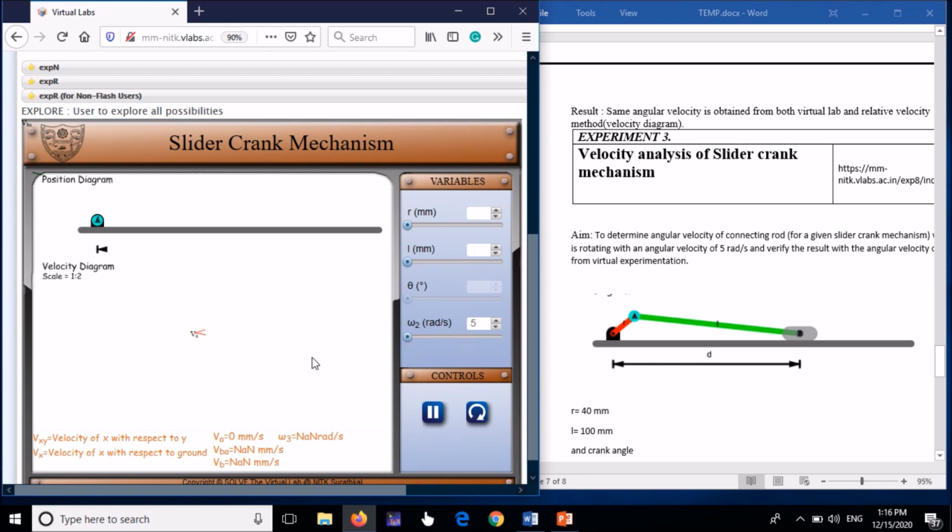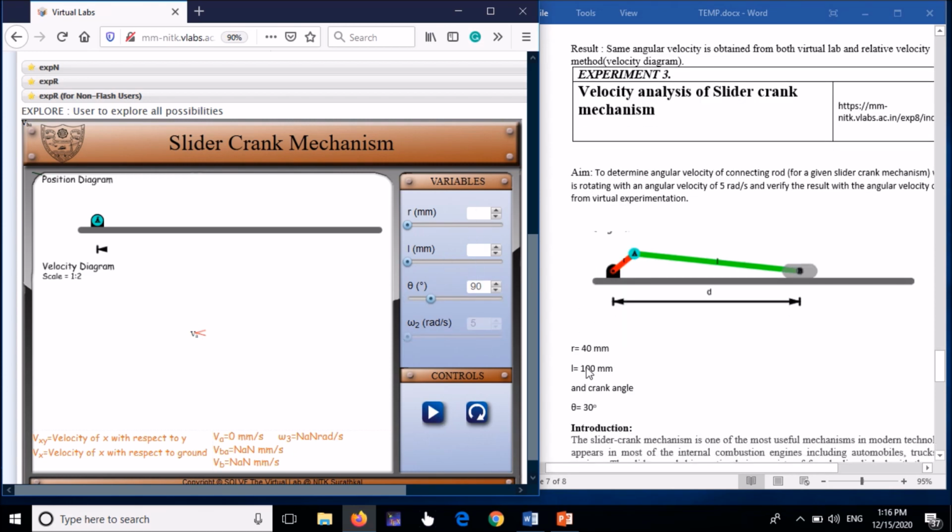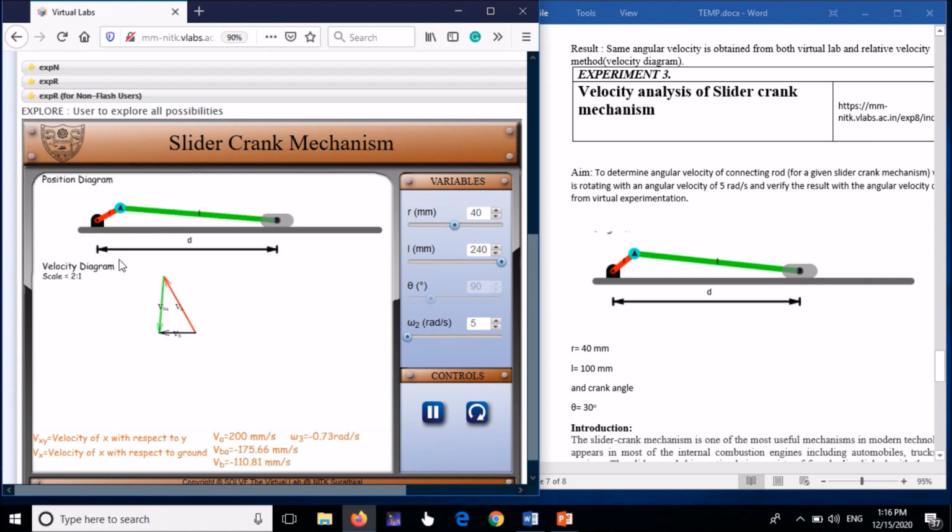Once you keep this 5 radian per second, it started to run. When you pause it, now you can enter all these values. These values are given: crank radius as 40 mm, and length of connecting rod is given as 100 mm. So put this value 100. So once you put all these values, you can see this slider crank mechanism. Now when you run this at different positions of crank, you can get the velocity of the connecting rod.